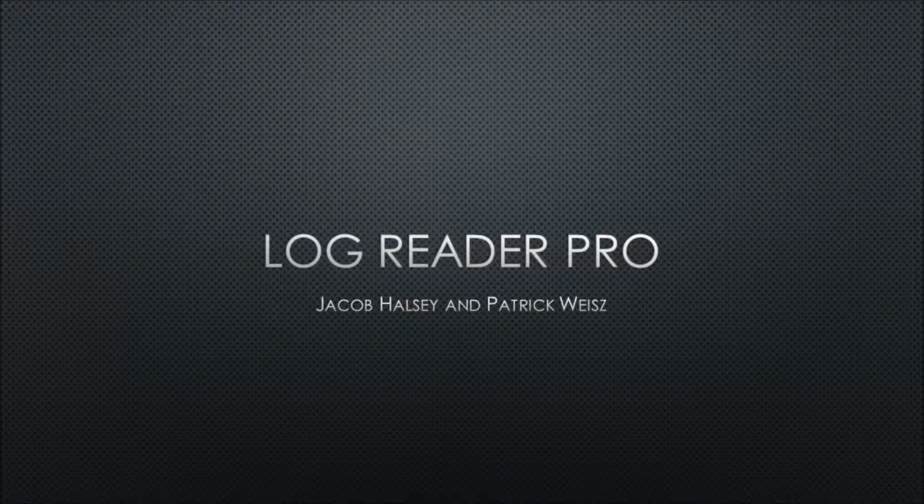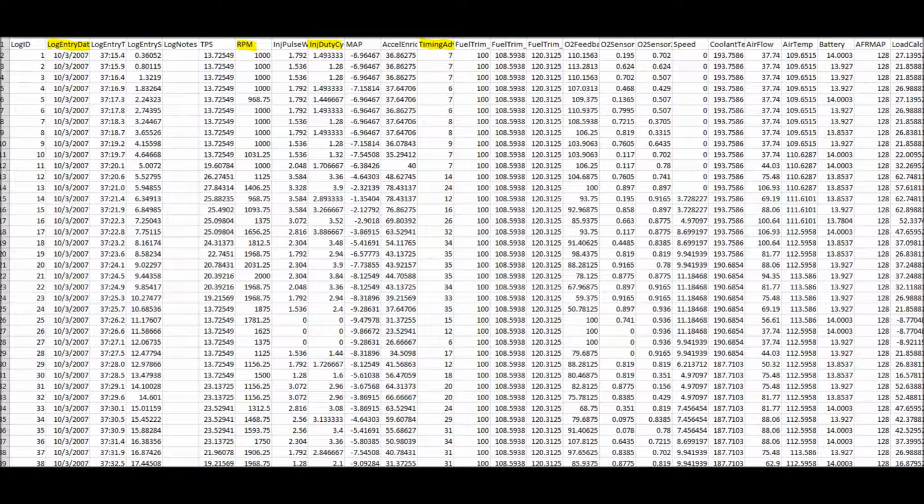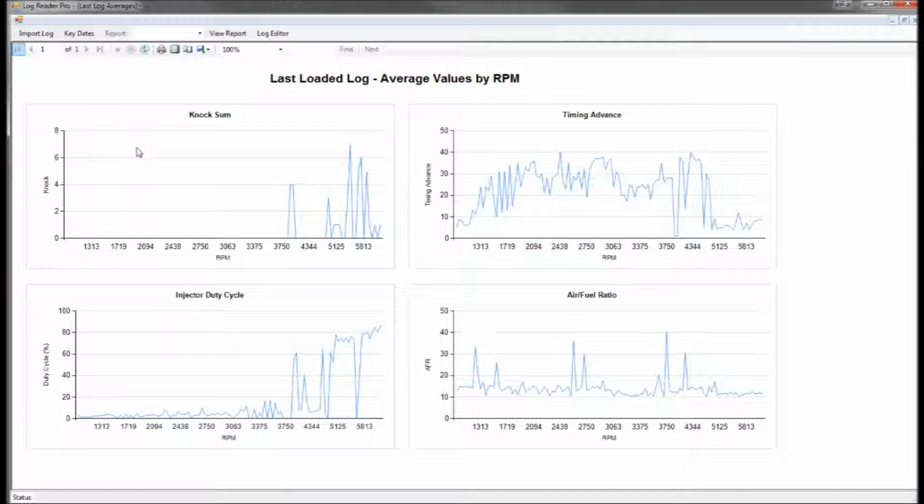Hello, my name is Patrick Weiss, and I'm here with Jacob to discuss our application called LogReader Pro. LogReader Pro allows users to take data files that they obtain from their vehicles and import it into the application. Once imported, the user is able to graph the data, as well as compare this data to historical data. Users can then choose to print or save these graphs.